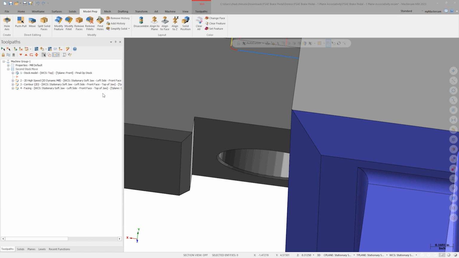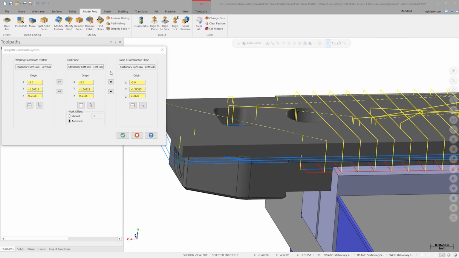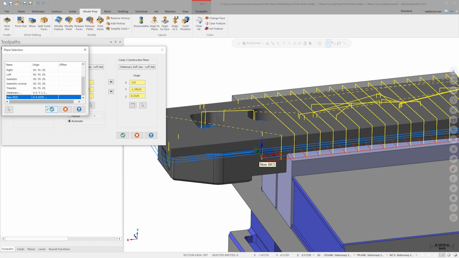As you can see on the Planes page, the original plane name is very long, causing part of the name to be missing. In earlier Mastercam releases, this could cause confusion between planes with similar names. In Mastercam 2023, you can now hover over the name field to see the full plane name. Here, let's select the new plane in all three fields and click OK. Regenerate all the dirty operations.